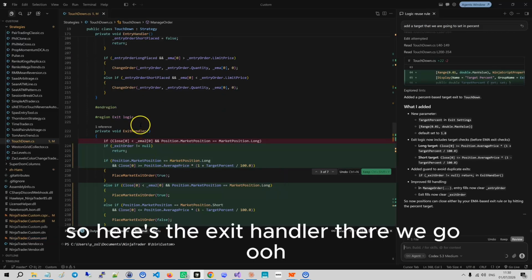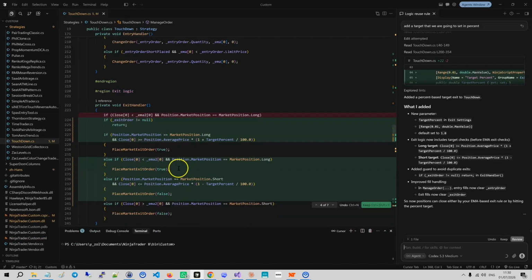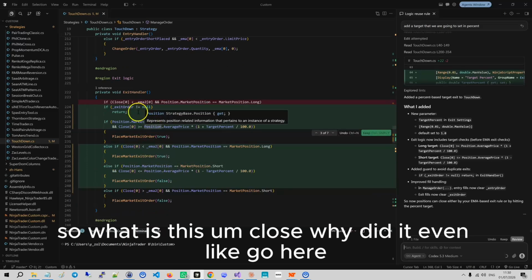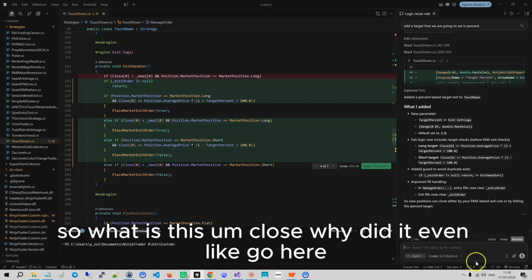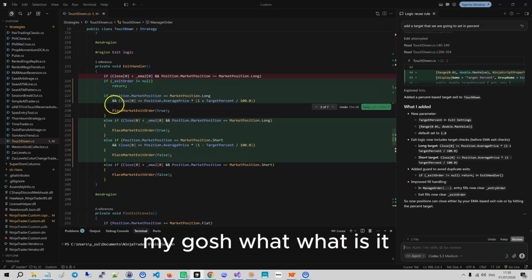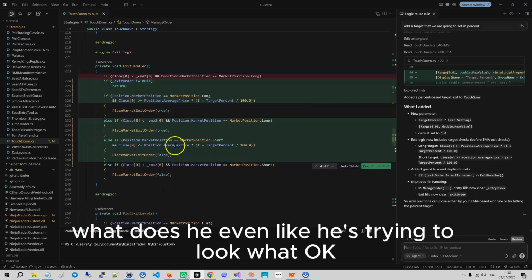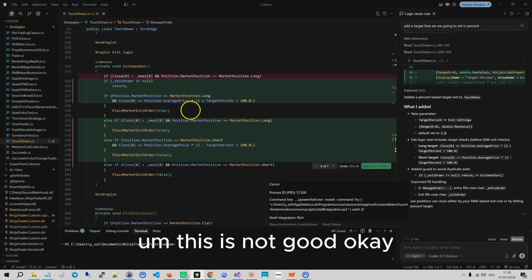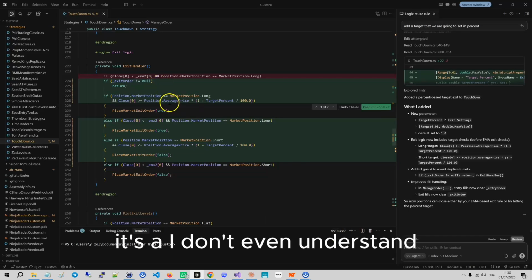So here's the exit handler. There we go. Ooh, so what is this? Close. Why did it even go here? I'm just going to keep this, but I'm going to erase all this stuff. Gosh, what is it? What is it even trying to look at? Okay, so here's where things go crazy, and this is not good. I don't even understand.